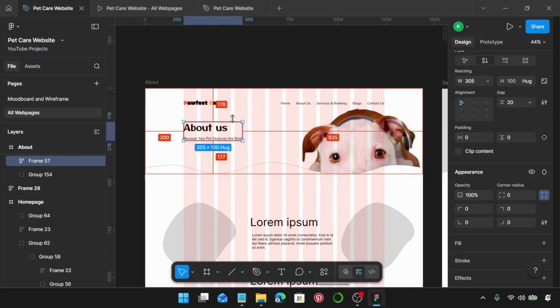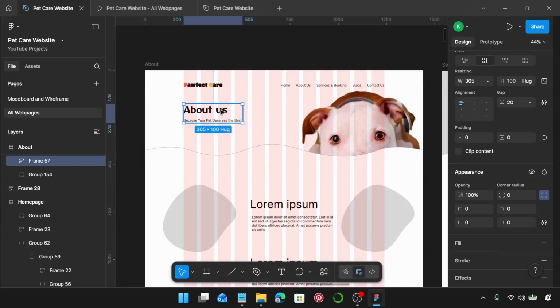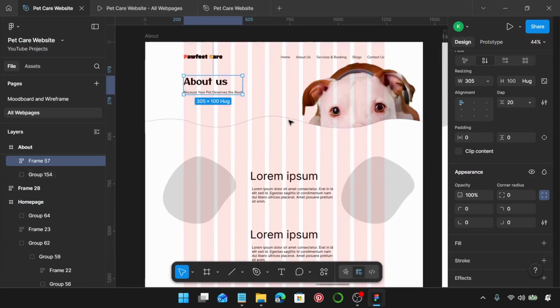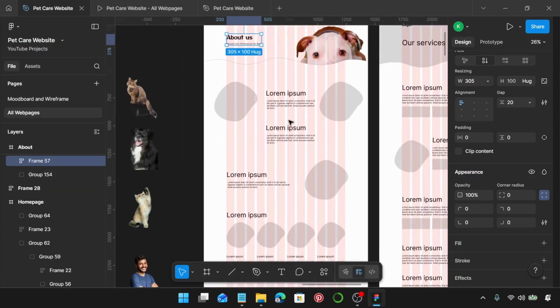Well, mine technically isn't really a center. The top is 178, the bottom is 177. It's close, and it's basically the center. But anyway, I'm just going to align that to the center of this rectangle. Let's now move on to the next part.